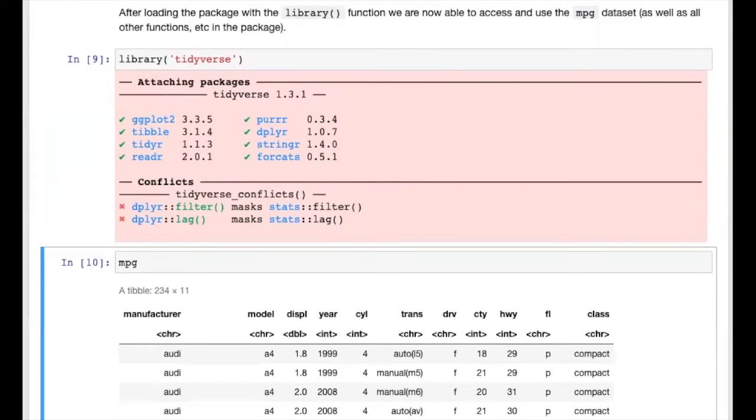Now that we see that the library function can be used to load various packages, let's take a closer look back at the output of the library call where we actually loaded Tidyverse. In the first section, attaching packages, it tells us that several packages were actually loaded, not just a single package named Tidyverse. And this is because in this case, Tidyverse itself is made up of or includes all of these packages like ggplot2 and tibble and so forth.